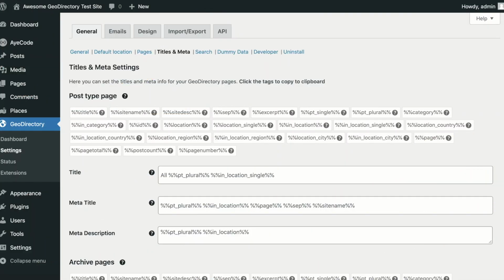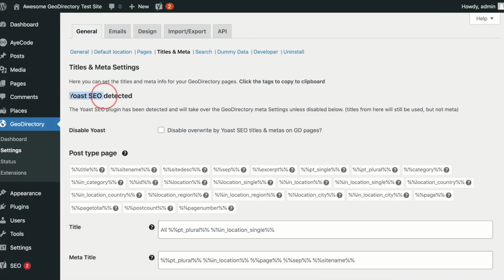The Titles and Meta Settings page allows you to customize all your directory page titles, meta titles, and meta descriptions. GeoDirectory is compatible with most of the popular SEO plugins. If installed, a new option will appear at the top of the settings, allowing you to force your directory pages to use the settings here instead of what is set by the SEO plugin.